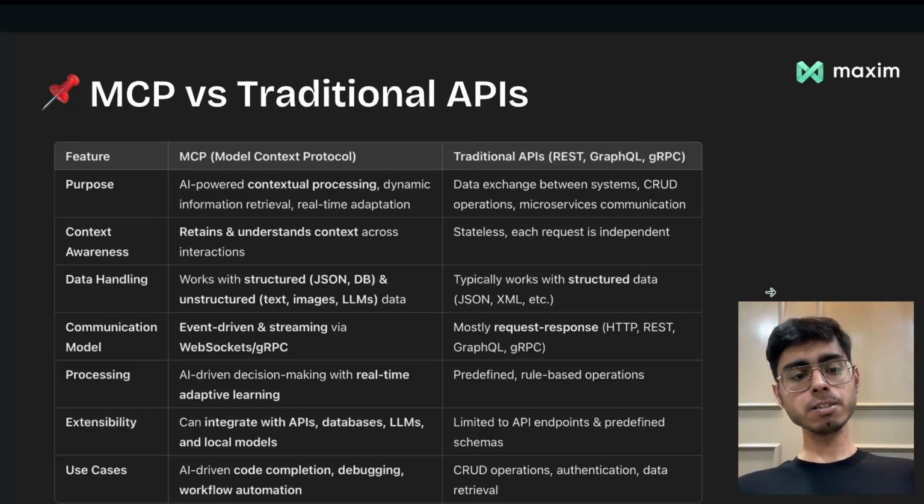First of all, the purpose. MCP is an AI-powered contextual processing, dynamic information retrieval, real-time adaptation architecture. In simple terms, we can say that MCP is AI-enabled, which makes it smart and helps us to build agents. Whereas traditional APIs are just dedicated to data exchange between systems, like CRUD (create, retrieve, update and delete), or microservice communications.